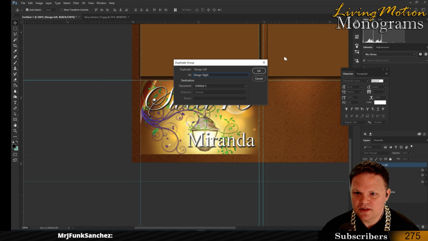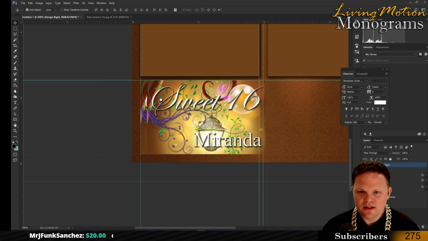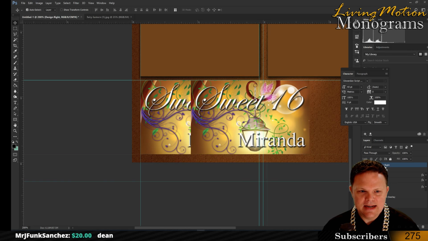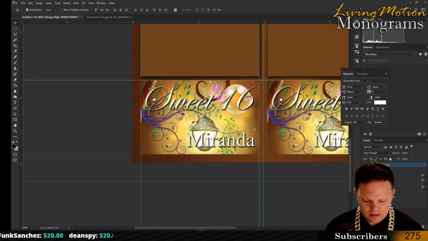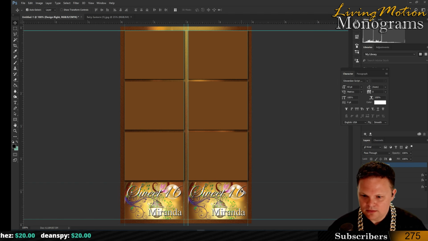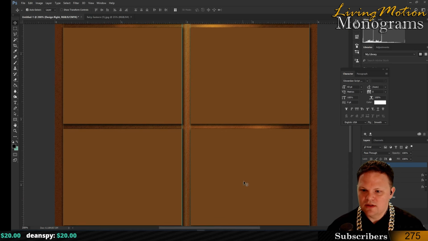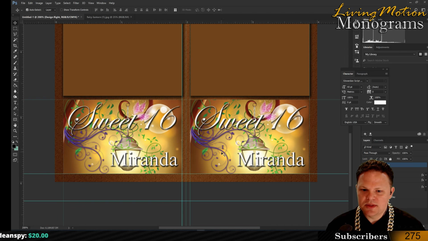Because there is something else I also want to show you guys here. Once we've got that done, we can just slide that exact same design over and make sure that it fits right. So we've got our first design. Let me zoom in a little bit, where we have the design on both sides here. So Sweet 16, Miranda, and that's for the 2x6.